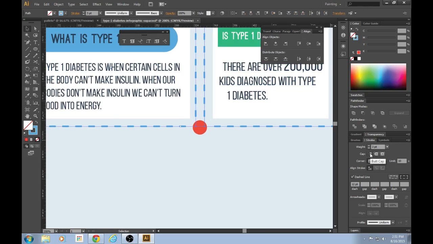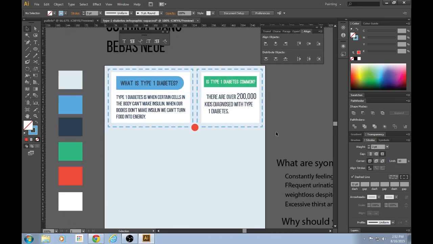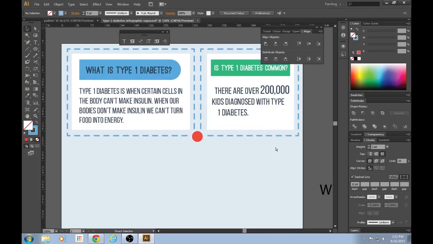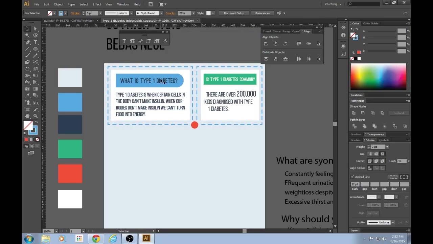Wait, let's go back to the normal cap, and then does the corner do anything? No, not really, because we don't have corners. Okay, what about this one? Let's see. I like that more, actually. Okay, cool. What is type 1 diabetes? Is type 1 diabetes common?